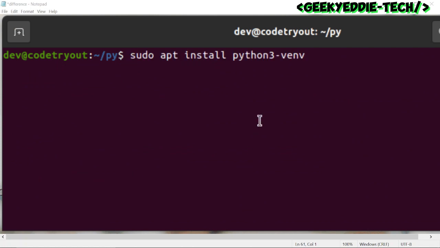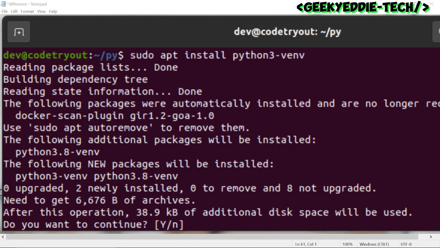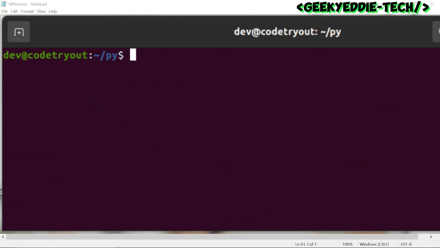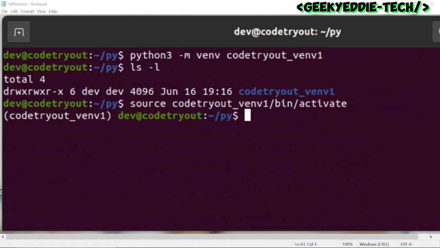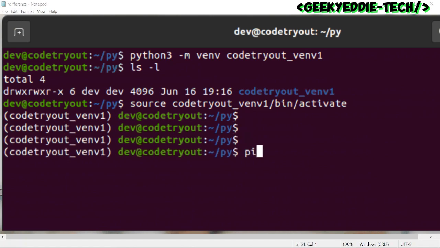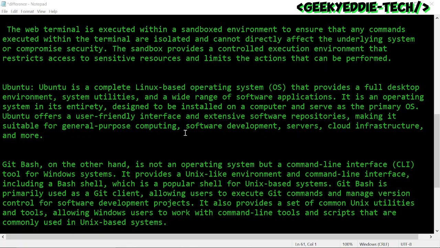It's a Linux-based operating system in the sense that Ubuntu can be compared to your Windows operating system, your Windows OS, your Mac OS. That's what this particular paragraph is actually trying to tell us. This part is trying to tell us that Ubuntu is a complete Linux-based operating system.